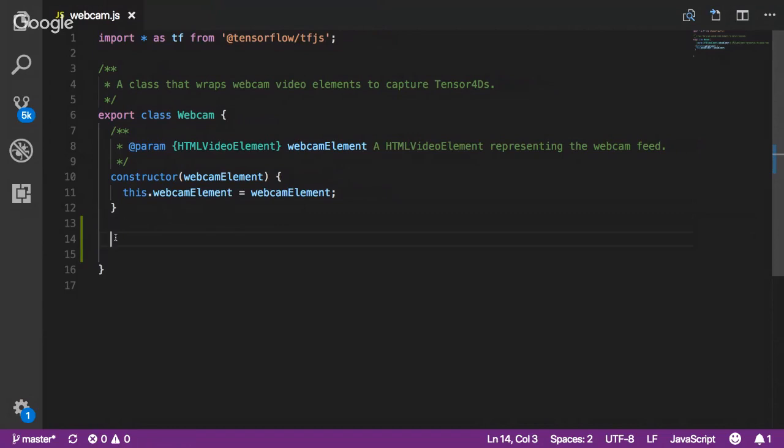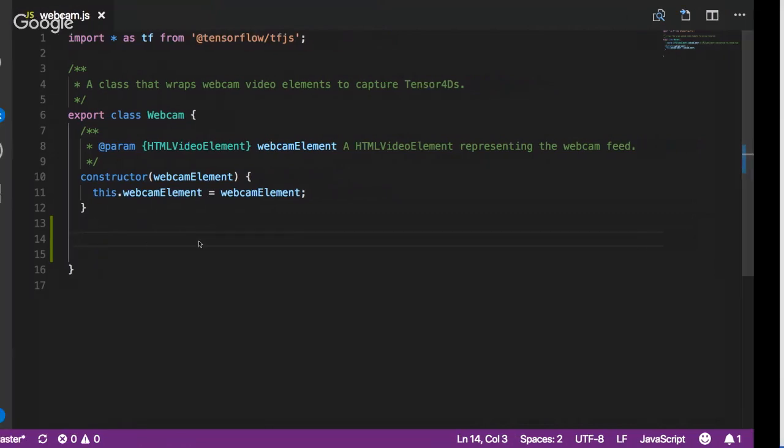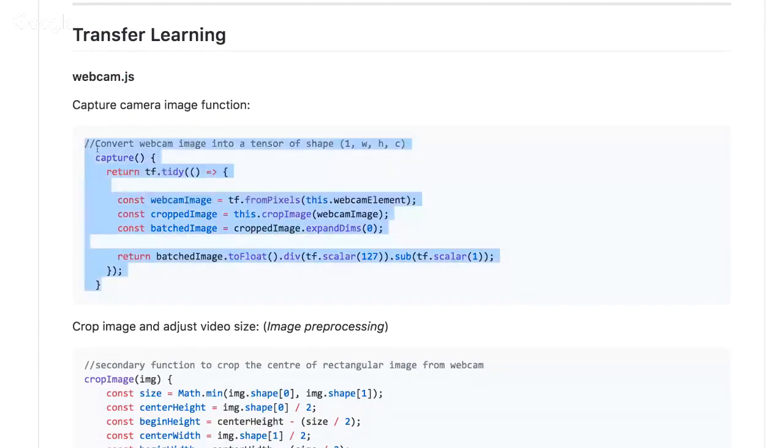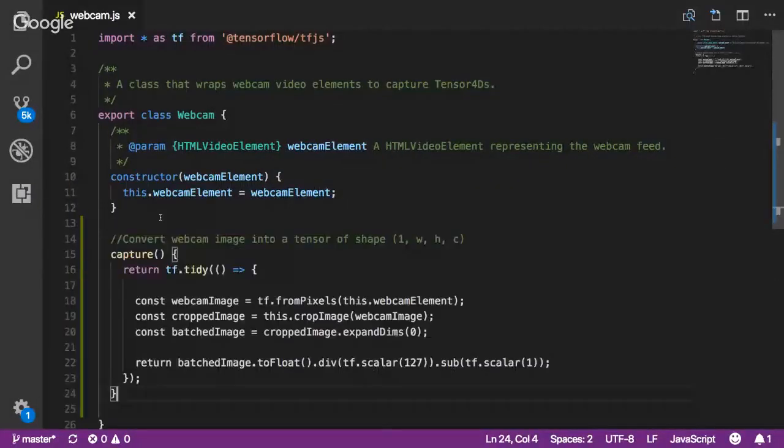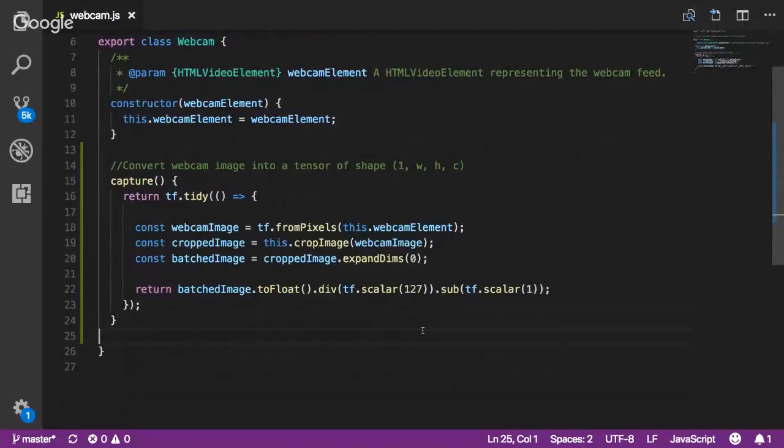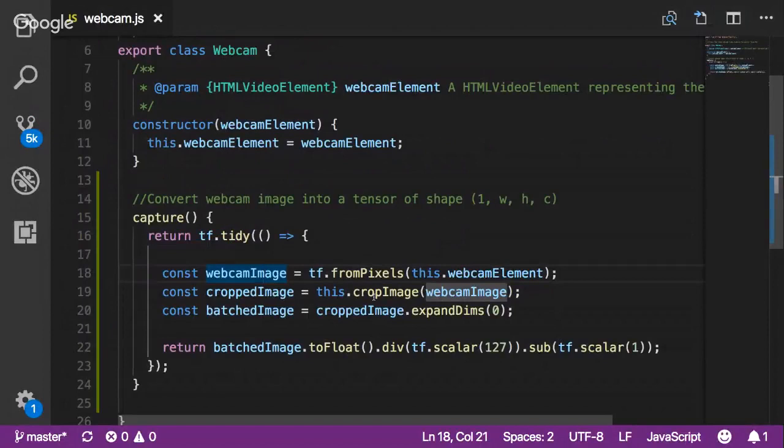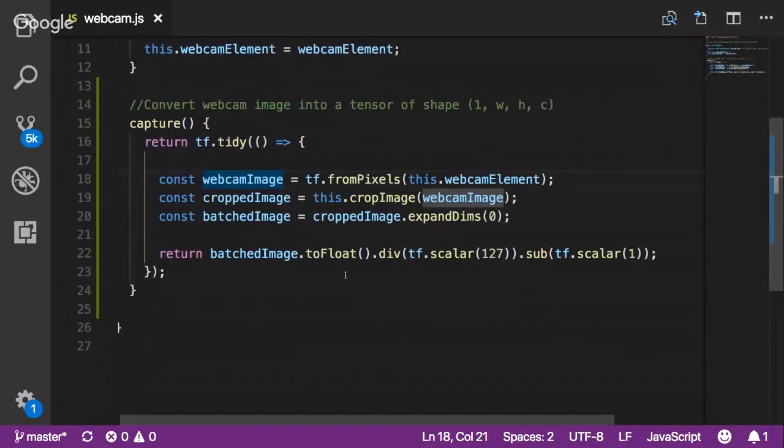Because I already wrote the code last time, I'm not going to type it again. I'm going to copy the entire thing. Here, the first thing is the capture function. Remember I talked to you about tidy? Tidy is kind of optimizing. Here what we're doing is, first things first. Can you all see the code? Okay, that's great. So in the convert function, the first thing we have is a webcam image.